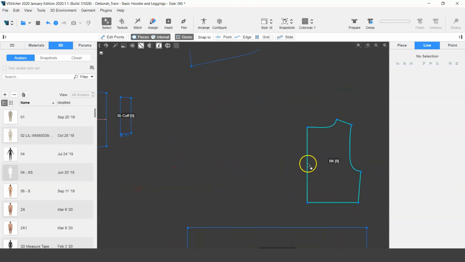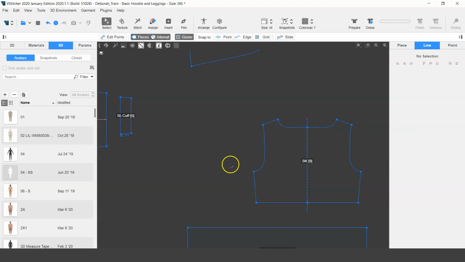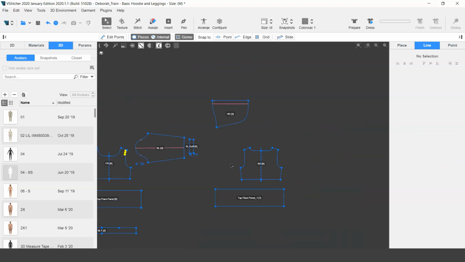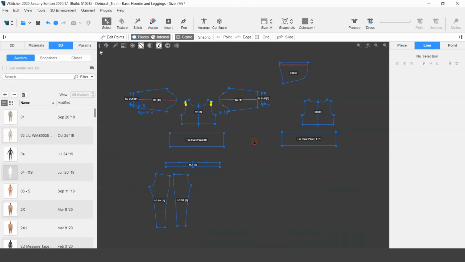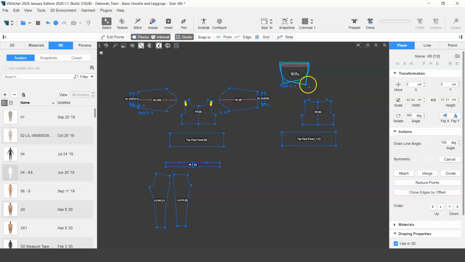So let's go ahead and apply the method once again to the back bodice piece. If we would like to create a symmetrical copy of the piece, we will first need to select the piece we would like to create symmetry for. Then in our context view, we will choose Symmetry, and then click on X to create the mirrored pair.